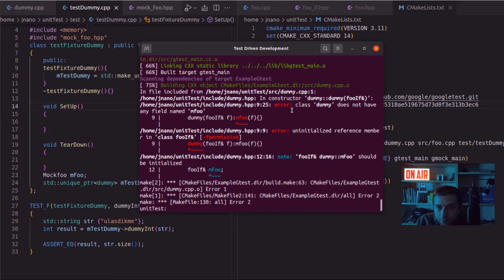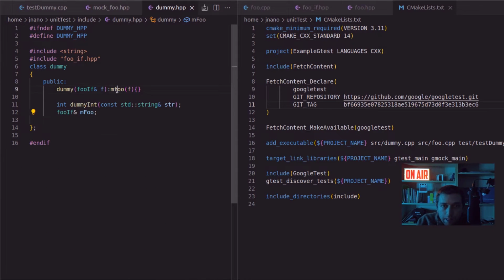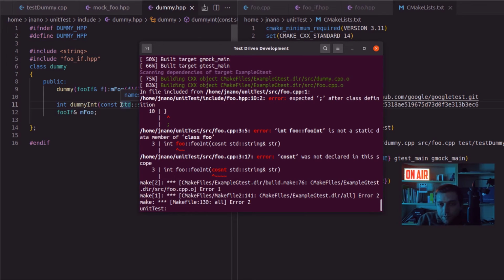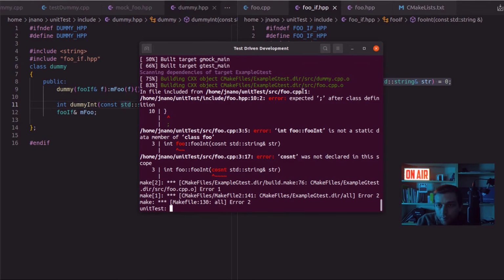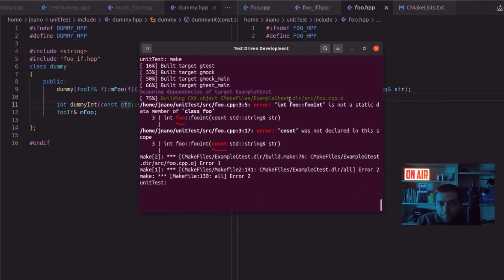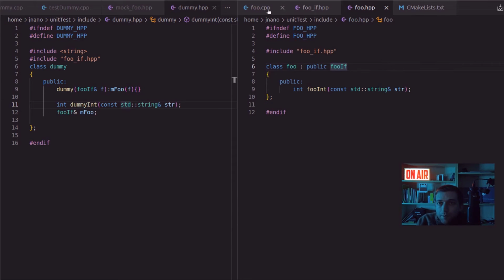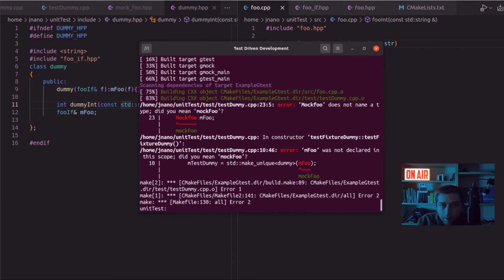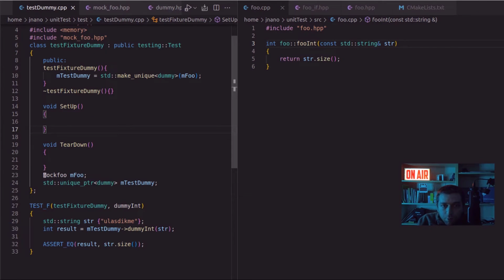Okay, this gives some errors. Dummy does not have any field named foo. F will be capital. Jeez. Okay, we don't need to run CMake again, we can run make. I forget again and again. FooIf, no, not FooIf, right? foo.hpp. How did I just forget it here? The semicolon. Interesting. Another const. Oh my god. foo.cpp, this should be const. Okay, then let's try again. And I typed the name of the mock incorrectly. Yes, MockFoo. I think it's still not correct. It should be, let me copy it.